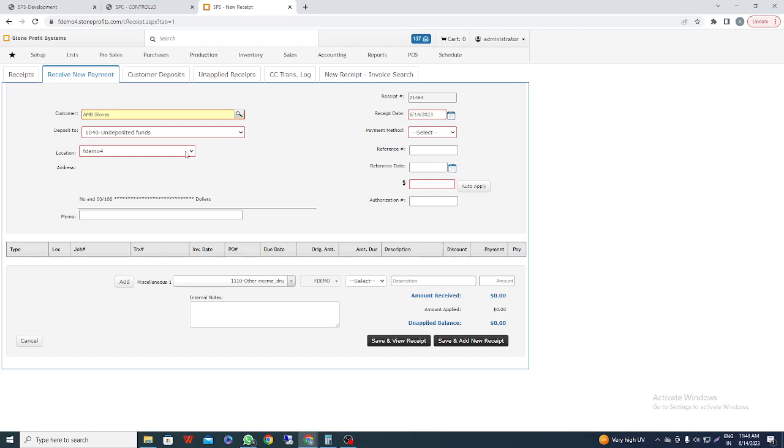So once that is done, select the location, from which location is this customer, and the receipt date. If you are receiving it today, make it today's date, or if it is yesterday, make it yesterday's date. You can also select the payment method, whether your customer is giving your deposit by cash, check, debit card, and all other options. So just enter the check number.